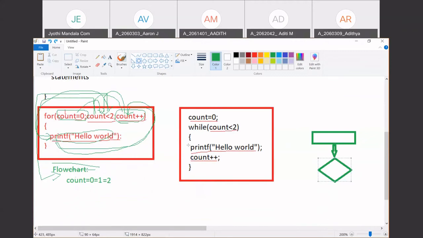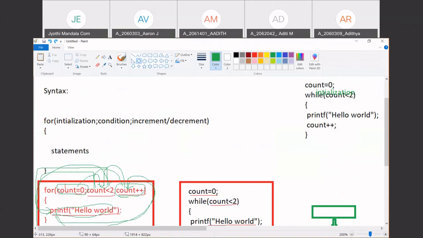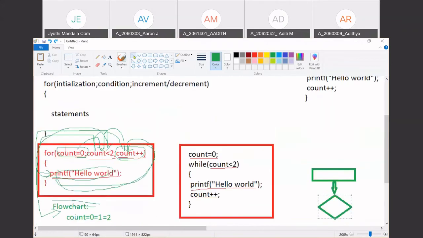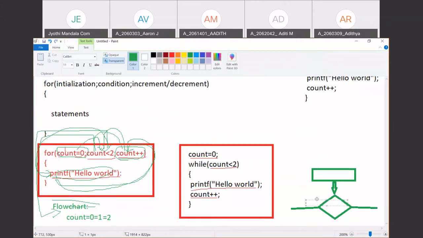Now, after condition, what is the statement we have? We need to check whether it is true or false, isn't it or not? So we have two options. One option is for true, and the another option is for false. So let us consider this one as true. Okay, and this one as false. Now you tell me if it is true, what happens? If it is false, what happens? You need to tell me.